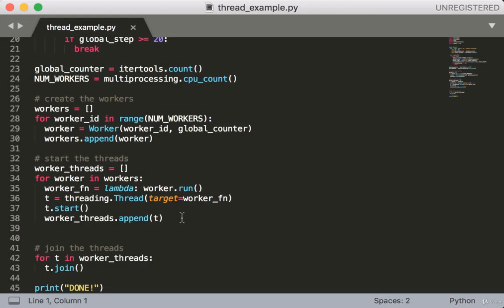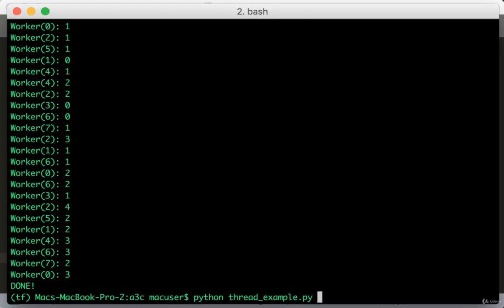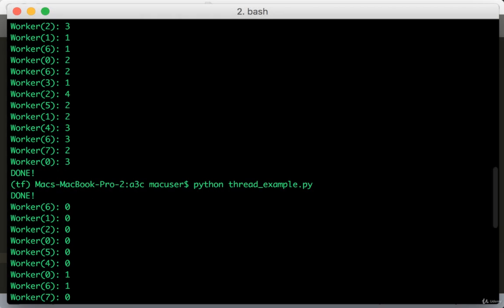Now let's run this same script without join. As you can see, done gets printed out at the beginning, which of course doesn't make any sense.